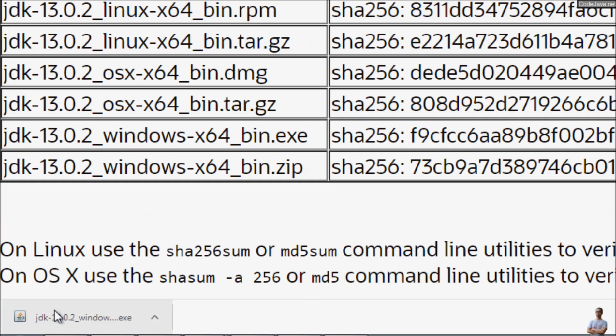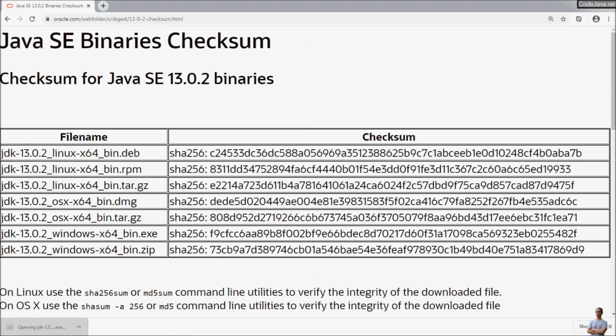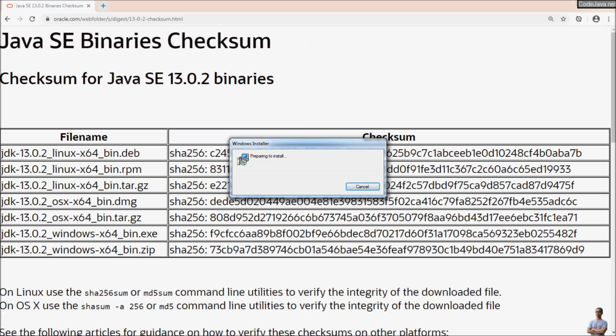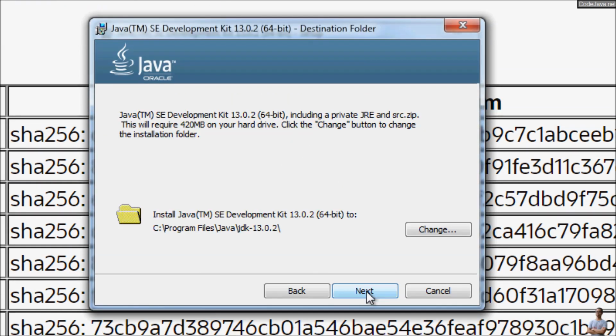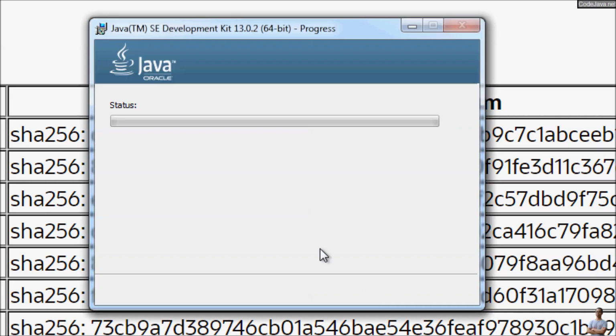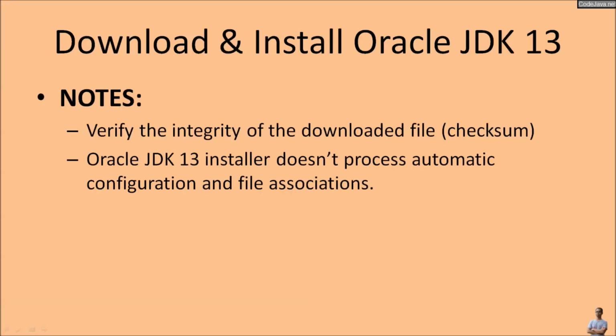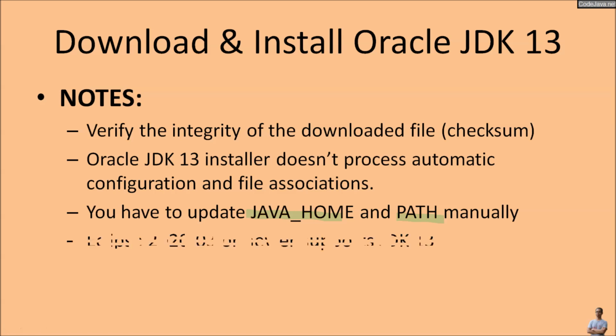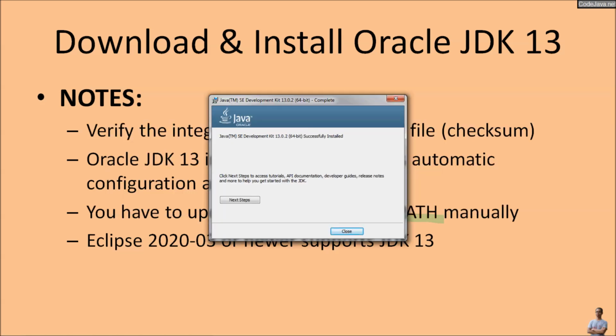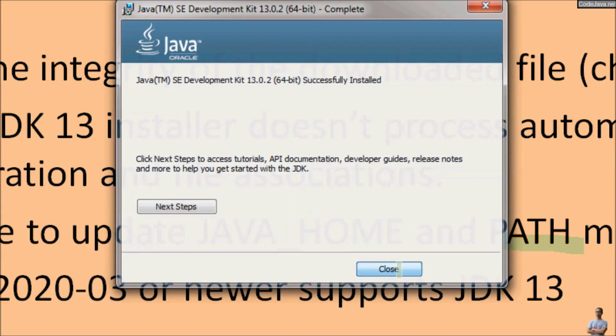Now click the downloaded file to install Oracle JDK 13. Installation of Oracle JDK 13 is very simple and easy. Just click next to proceed. Next. And you should notice that the Oracle JDK 13 installer doesn't process automatic configuration and file association. So after installation, you have to update the JAVA_HOME and Path environment variables manually. And also note that Eclipse IDE version 2020-03 or newer supports JDK 13. So the installation is successful. Close.